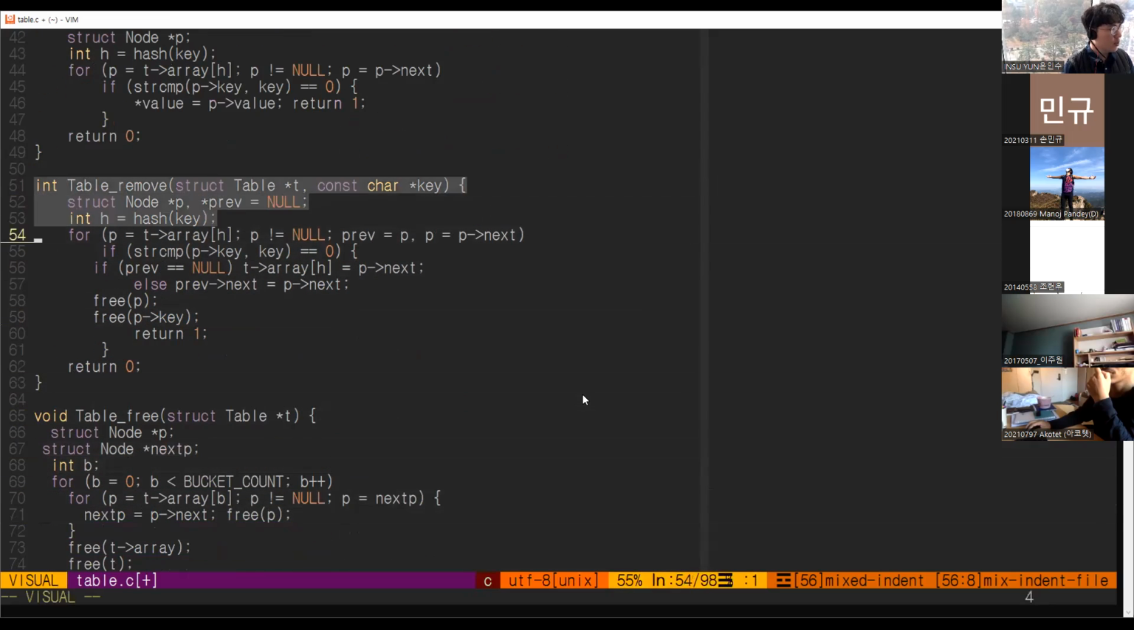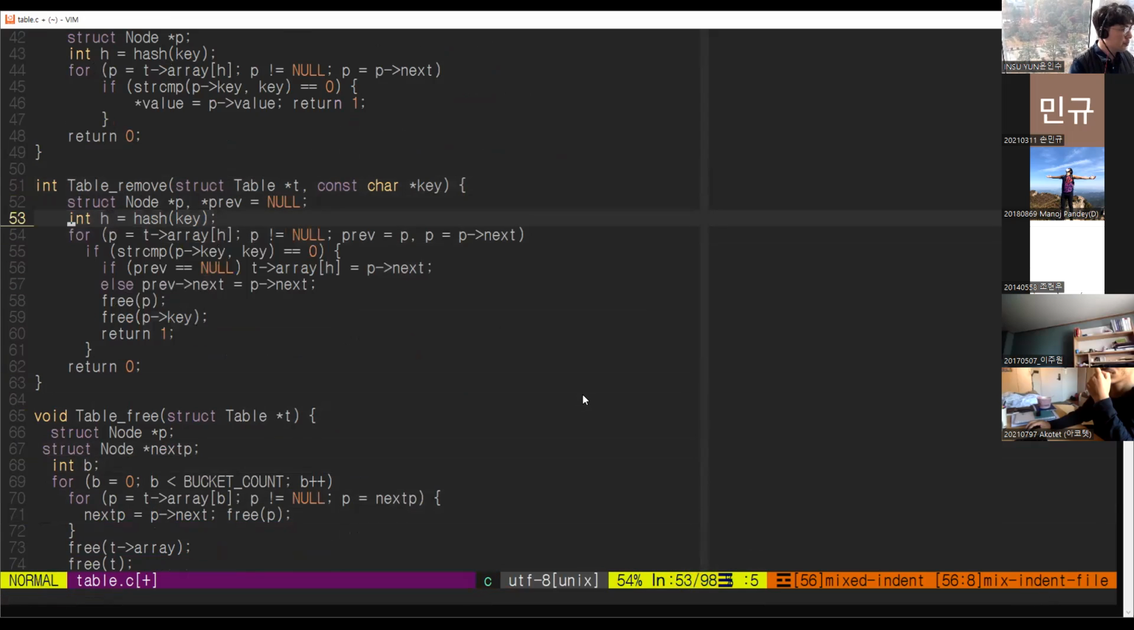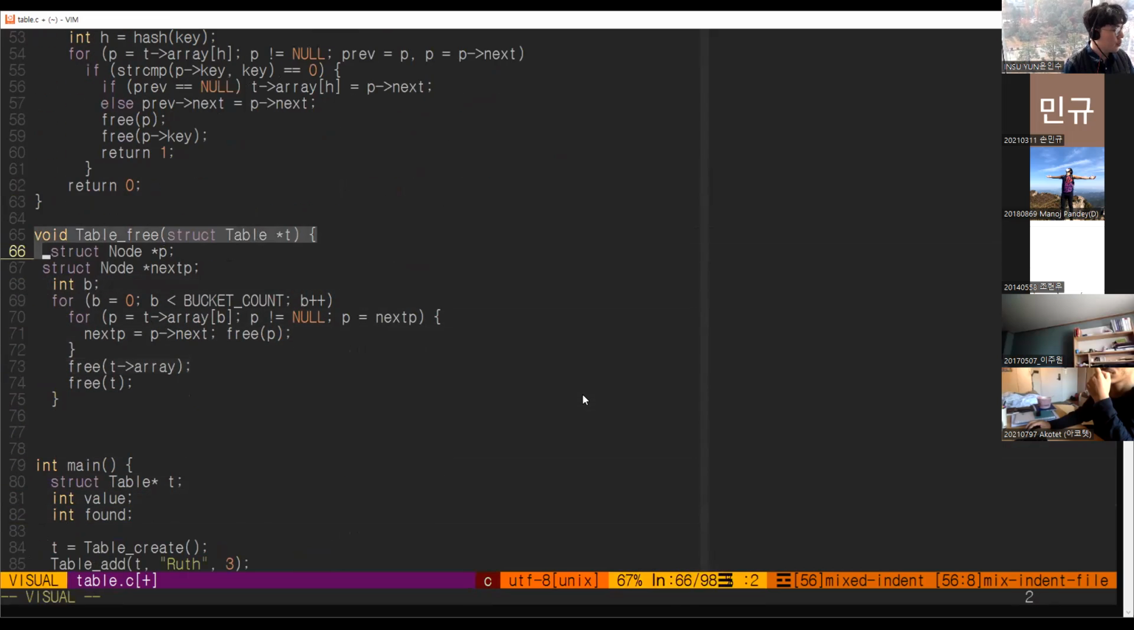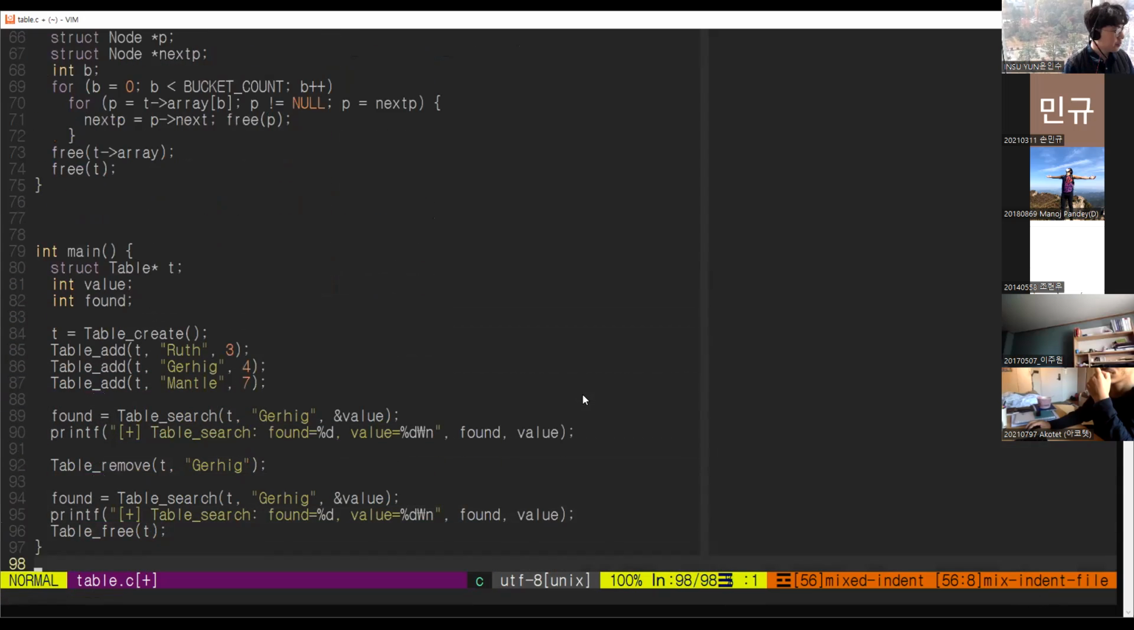And there is a remove function. What the remove function does is that it removes the node by this key. So similarly, it goes into a for loop and checks whether the key is equal to some node's key. If it is the case, it updates the linked list and frees the node. And there is another function called table free. What table free does is that it frees all the elements in the linked list. It also frees the array and the table.